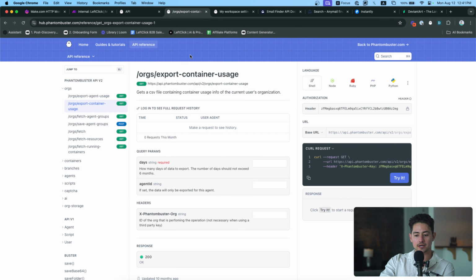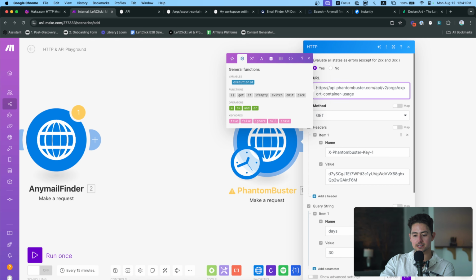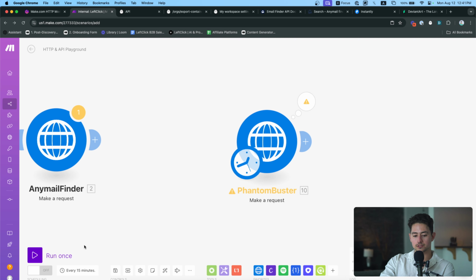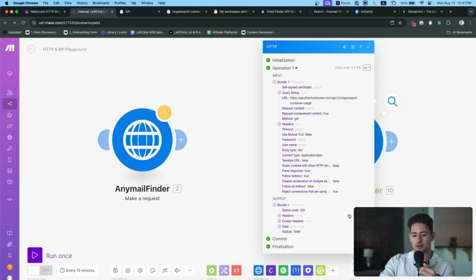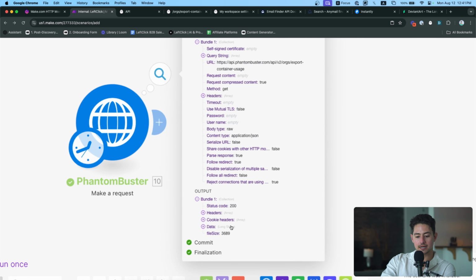So why don't we try this other one here, export container usage. So why don't I, instead of calling that previous universal resource locator, I'm just going to copy this other resource locator. Go back here and then paste this in. We'll have a days parameter equal to 30 as well. And okay, so that one worked. So it must just be that the other URL endpoint has a much lower rate limit. That's all right. You're going to find weird quirks of APIs like this now and again.